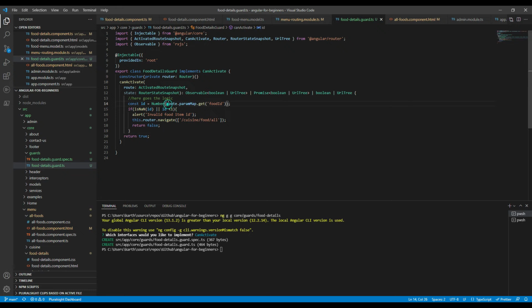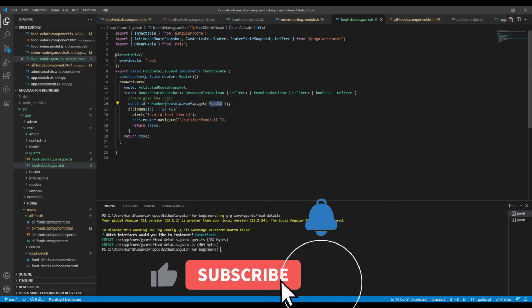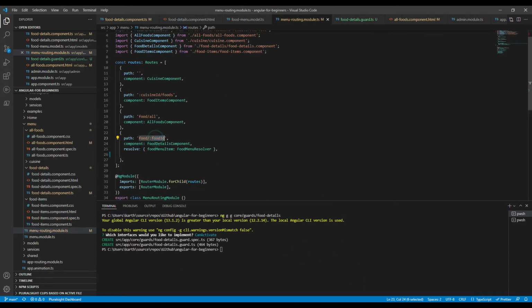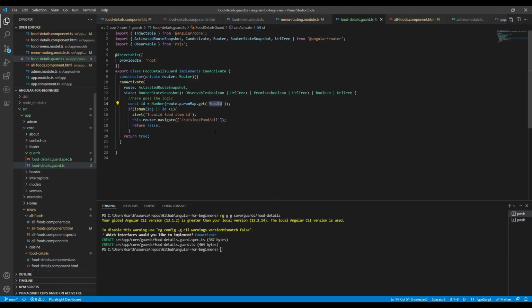Here's a simple piece of logic that I've copy pasted. So what we're going to do is we're going to get the food ID from the activated route snapshot by using route.params.map.get and then pass in the food ID. Come and see where is the food ID. Food ID belongs to that route. So this is the route, and in this the parameter name is food ID. It has to match.